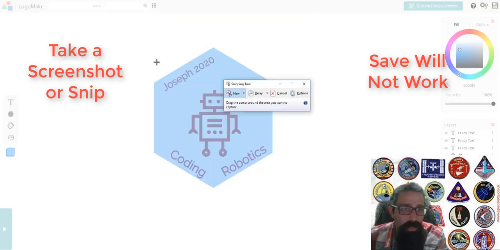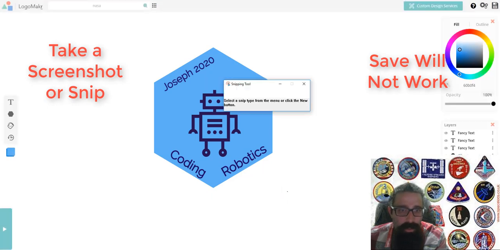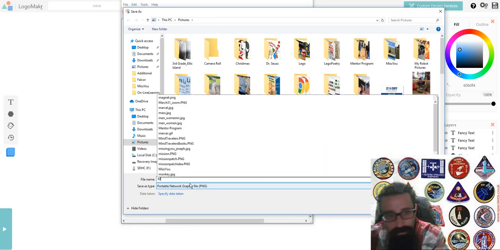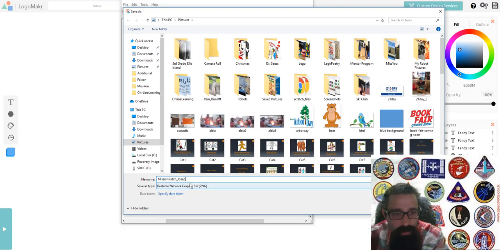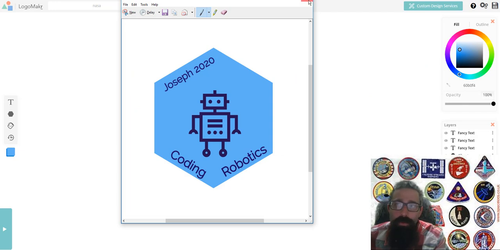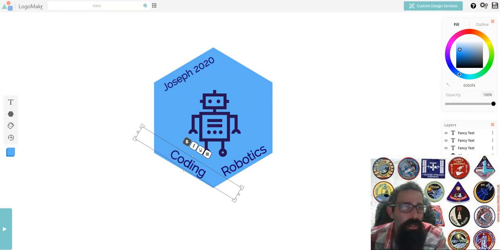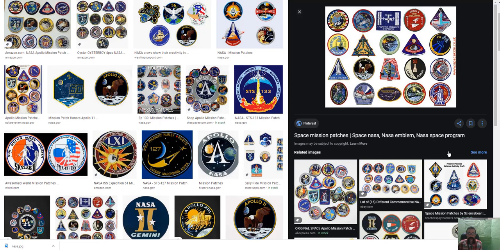New. And now I'm going to copy my picture. Okay? So I'm going to save this mission patch. And like I said, you don't have to finish your mission patch today. But if you go into Logo Maker, it's not going to let you save your work in a file. You're going to need to take a picture of it. So try not to lose that work.